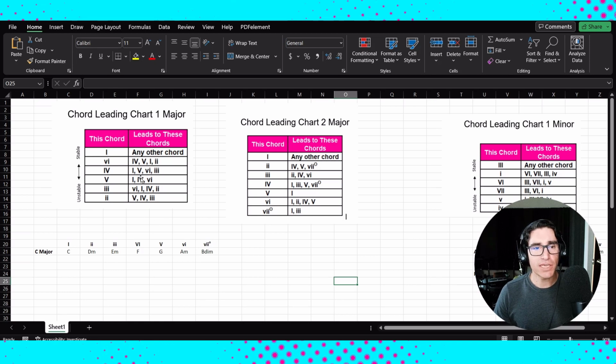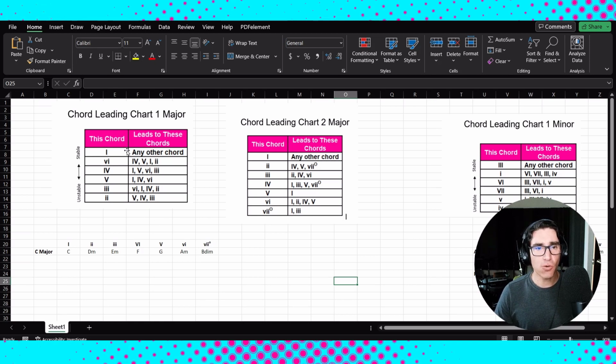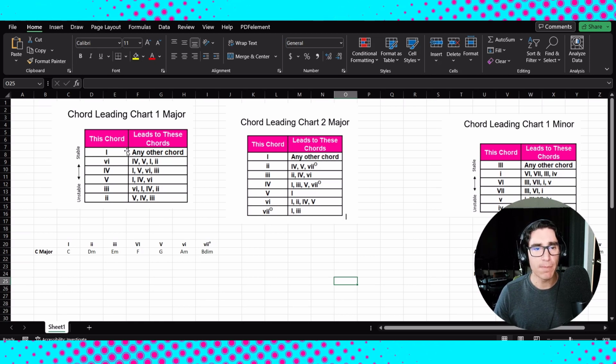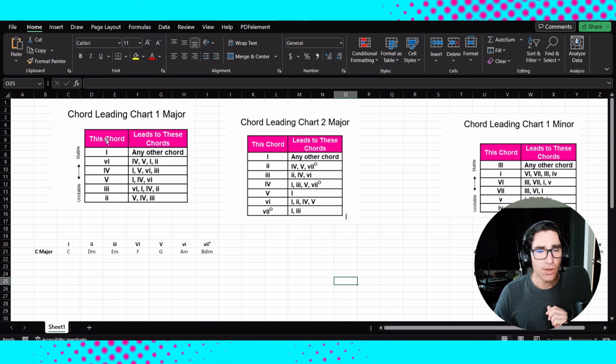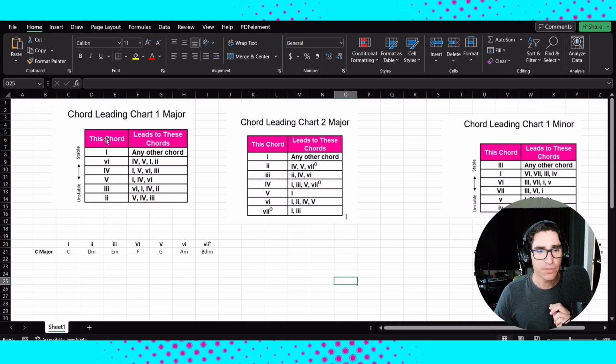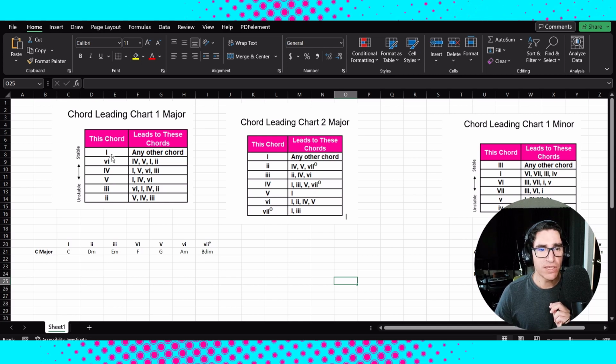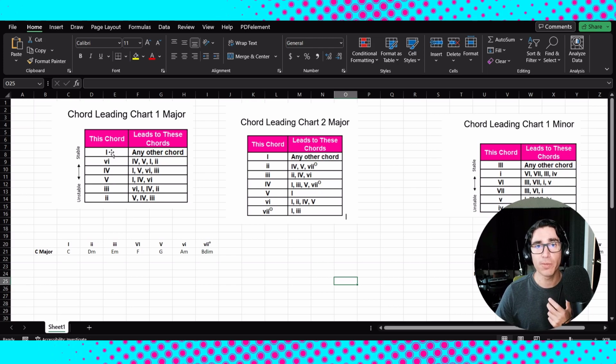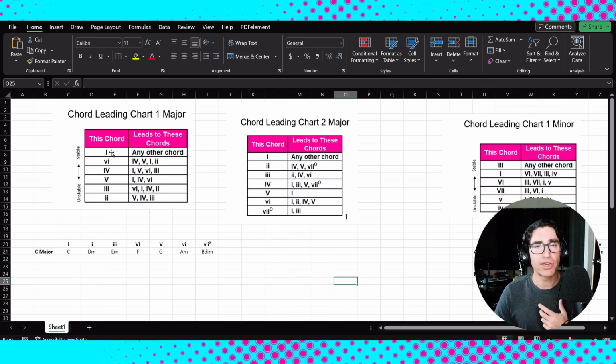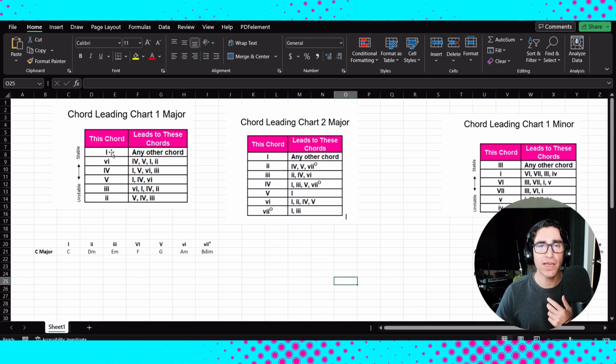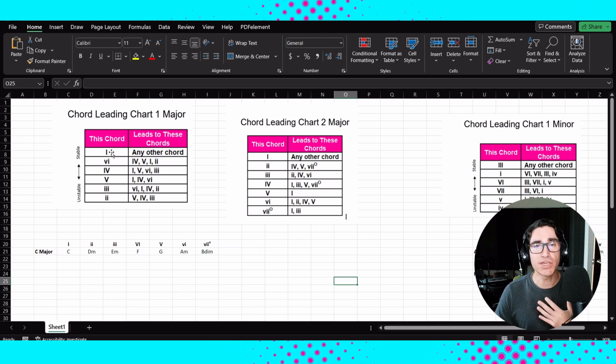Great. Let's start here on the left-hand side with this chord leading chart 1 major. Now let me explain it very quickly. On this left column, we see chords, and these are all Roman numerals, by the way. If you don't know what Roman numerals are, go ahead and look it up. Please buy yourself a basic music theory book. I can recommend a few.